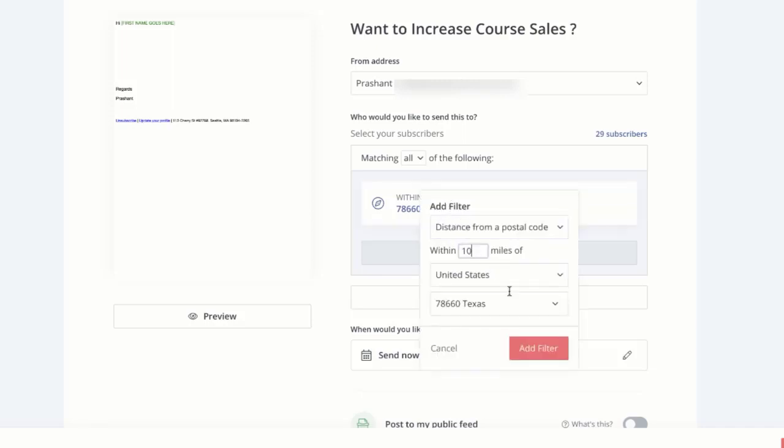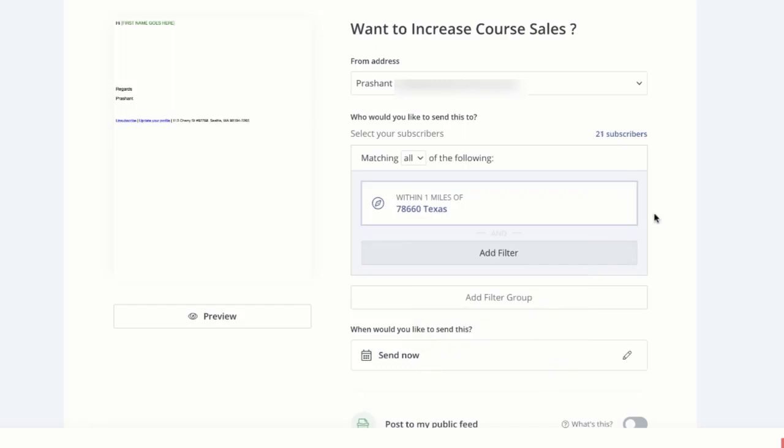So let's reduce it to 1 mile. Let's see if it shows up anything. There are 25 people who are within this 1 mile area of the zip code, so that's good. So something like this is if you want to send an email to the people in this particular zip code, you can do that. You can also exclude them.